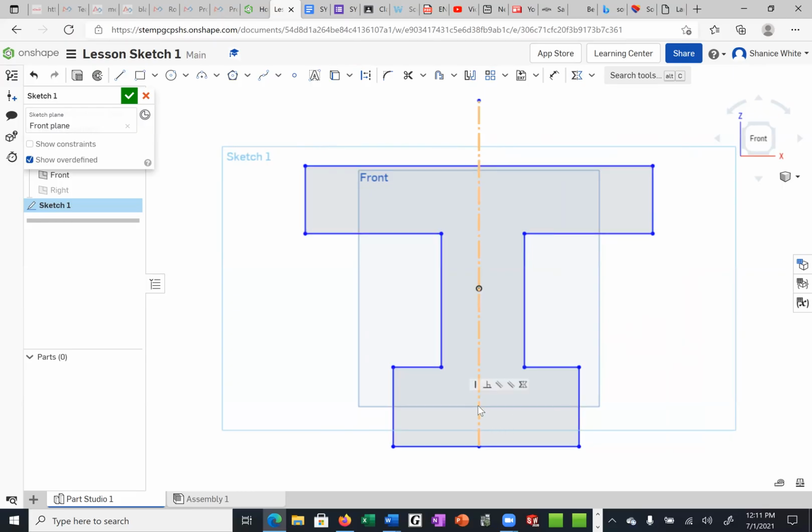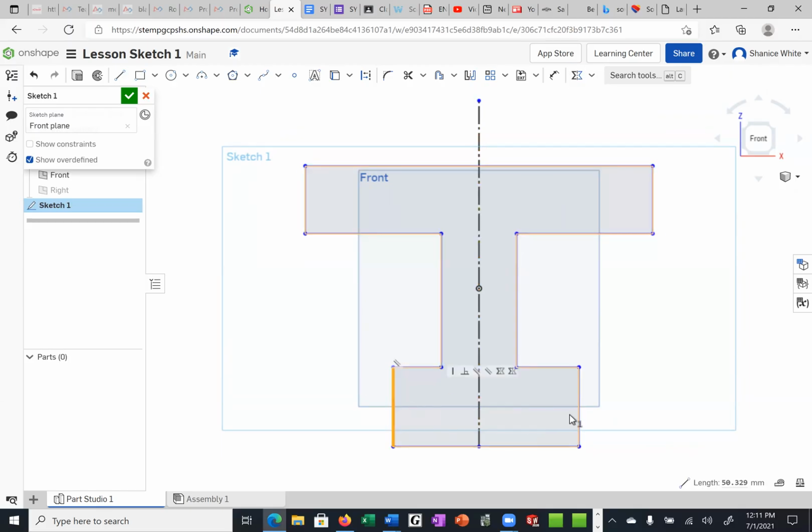Okay, so let me choose my reference line again. Choose this line and that line. Those two need to be symmetric. And then likewise, those two need to be symmetric. And then I will make that symmetric.